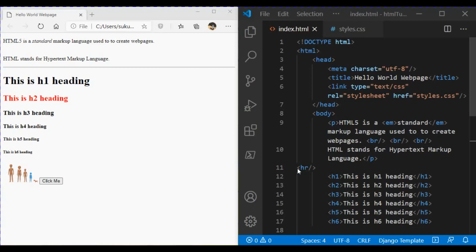HTML elements can have multiple attributes. We have seen, for example, in our link element, we have used the type attribute, the rel attribute, and the href attribute. These are attributes. They are adding more information about this particular element. The type says that the file you want to link to is a CSS file, and then the relationship of this file with our index file is a style sheet, and the href tells us where to find the particular file. It gives us the path to the CSS file.